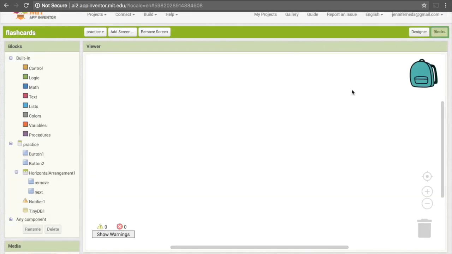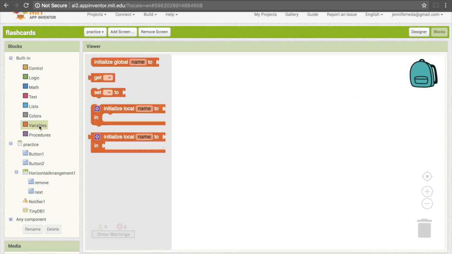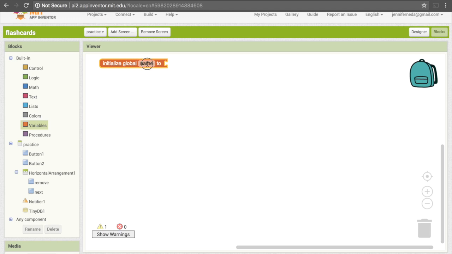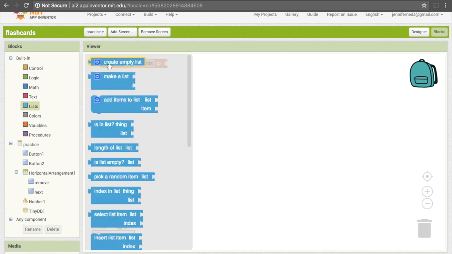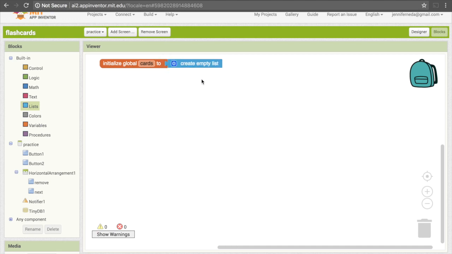So for variables, we're again going to want to have a cards list. So I'm going to go to variables and choose this one and make it cards and make it an empty list. We're also going to want to have a variable to represent the card that we're currently at. And the reason why is we're going to need to randomize the order in which we see these cards. We don't always want to deliver the cards in exactly the same order because then it becomes repetitive.